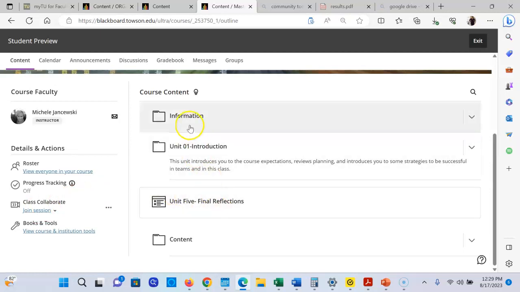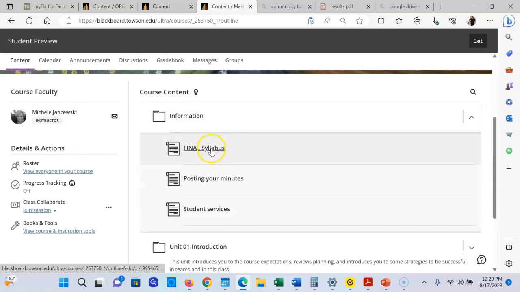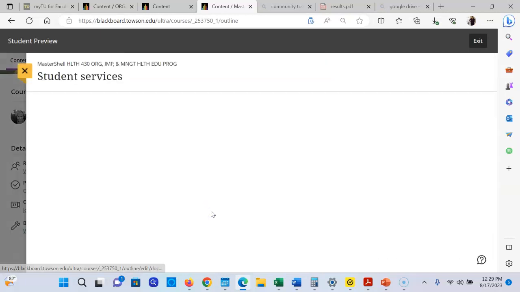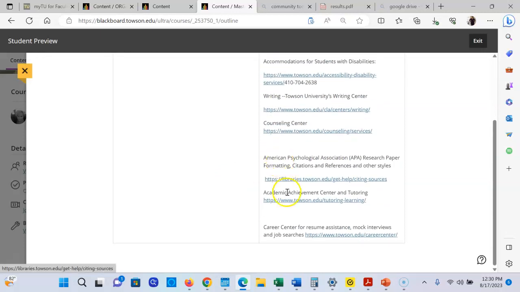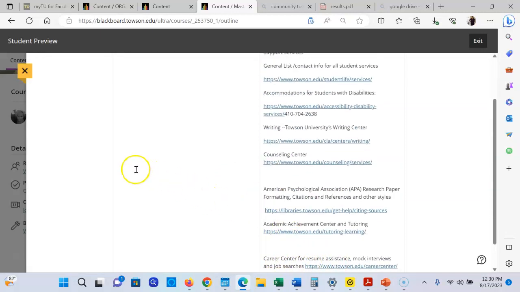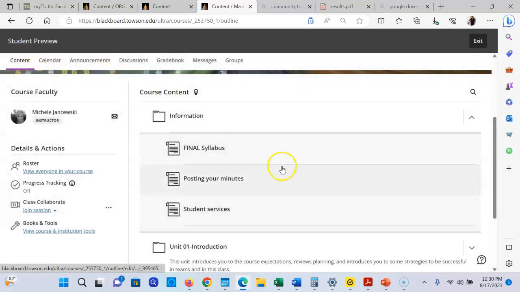A couple folders just to look at. The first folder is information for the class. It has your syllabus in it, which is not finished at the time I'm doing this. It tells you how to post your minutes in a shared drive that we're going to use, and it lists student services. So I just want to show you this. These are also in your syllabus, but if you have issues or you need help with anything, these are just easy click-ons versus having to look for everything in Towson's website.